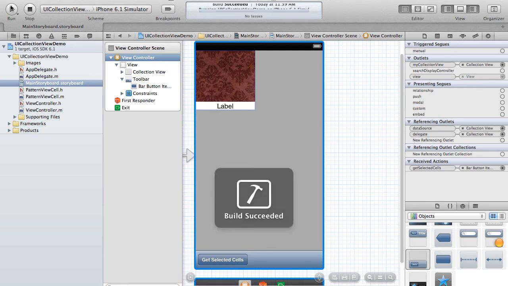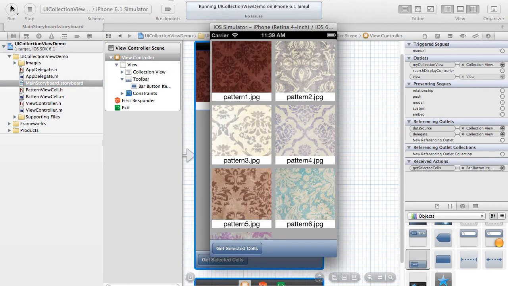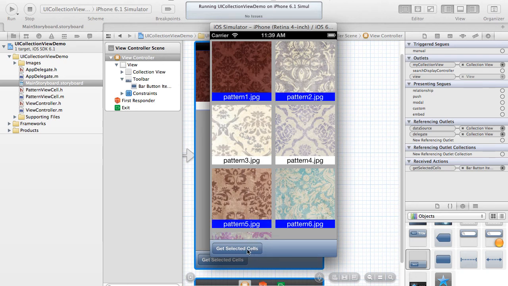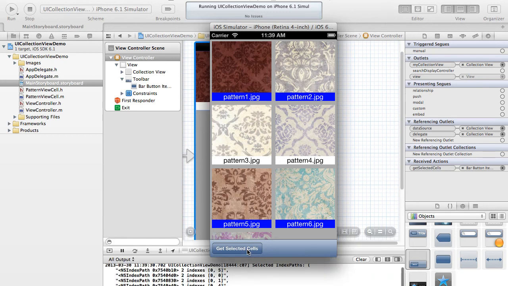And now when I run the application, I can select a series of cells, and when I press the Get Selected Cells button, what I see in my output then is a list of all the index paths. The index path, remember, is a set of two properties, both the section and the index within that section. Because I only have one section, all the section numbers are 0 for that first section of my UI collection view. And then I have the index values of the 4 items that are selected in that collection view.